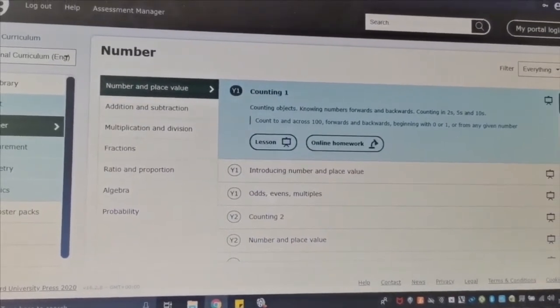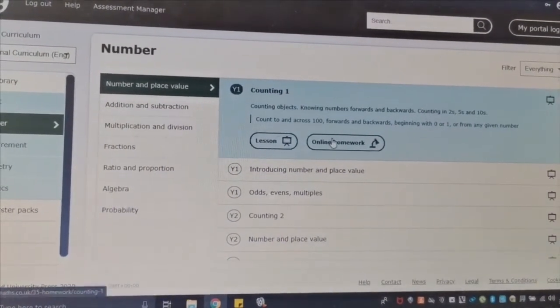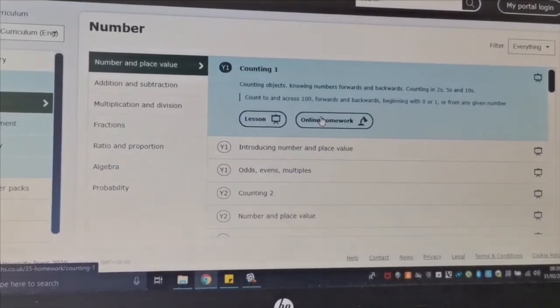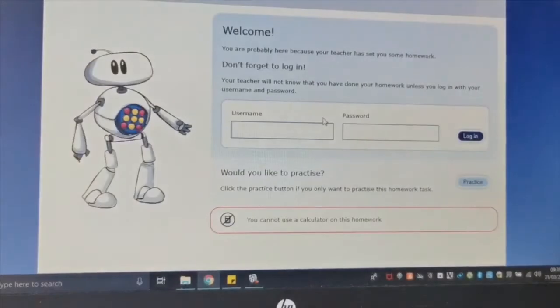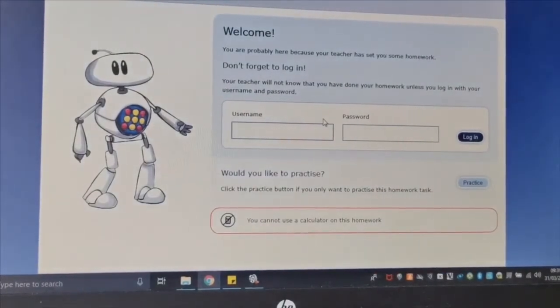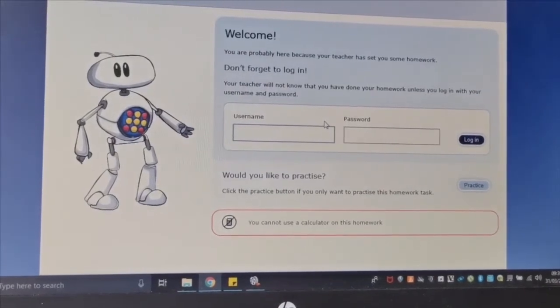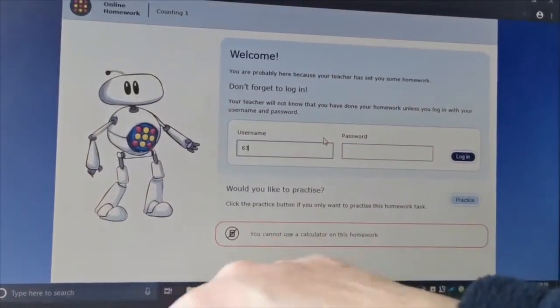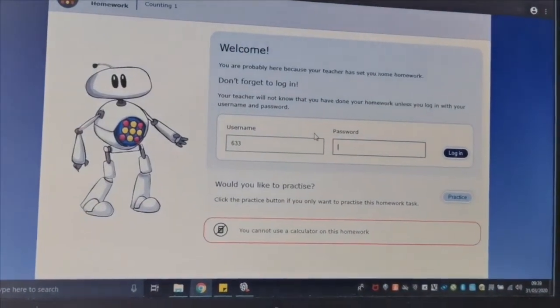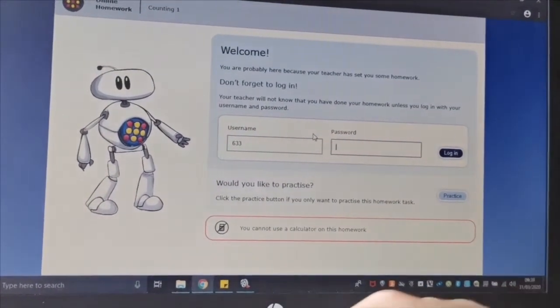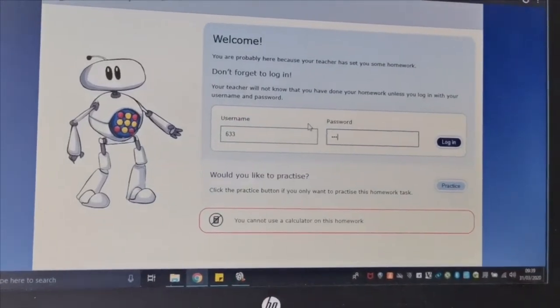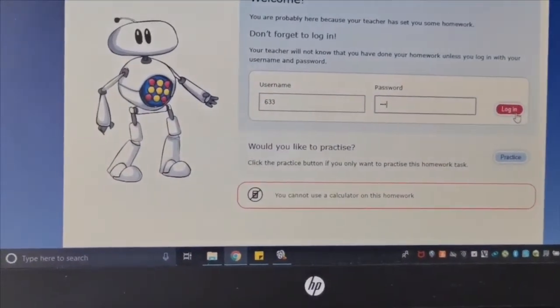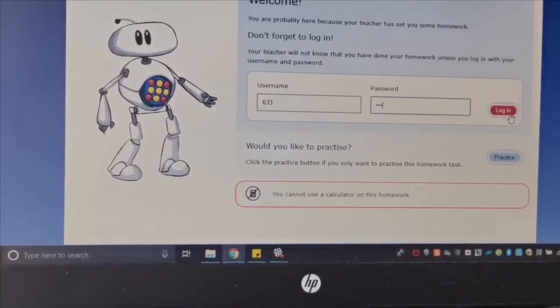The other alternative is I can do online homework, so it doesn't have to be homework that your teacher has set for you. If you go onto the online homework, I can type in my username and password. This is the second username and password that you have on your sheet. I'm just going to type one in. There we go. It will have 3 numbers, and then your password to go with that.